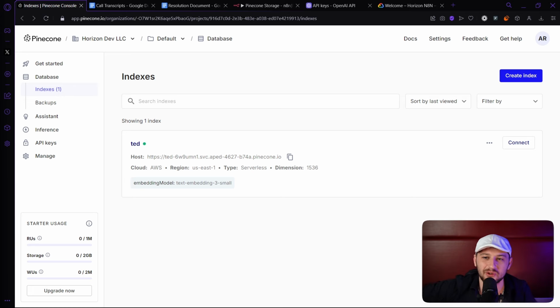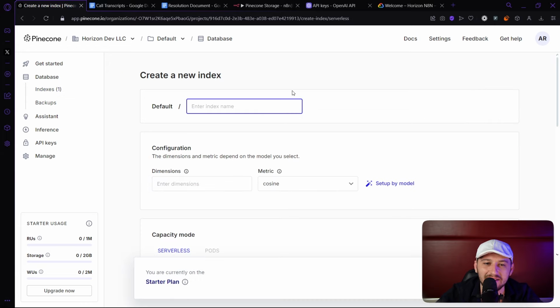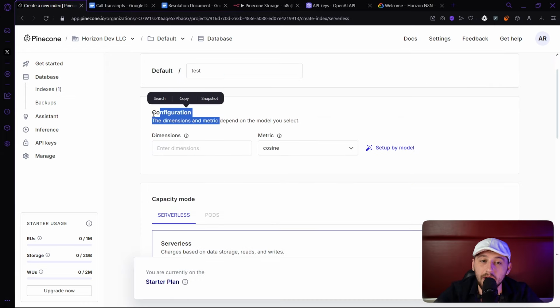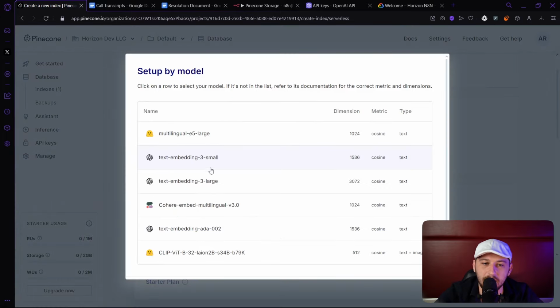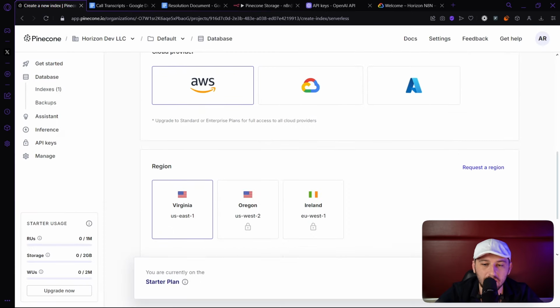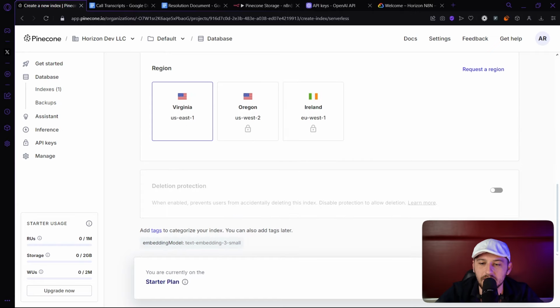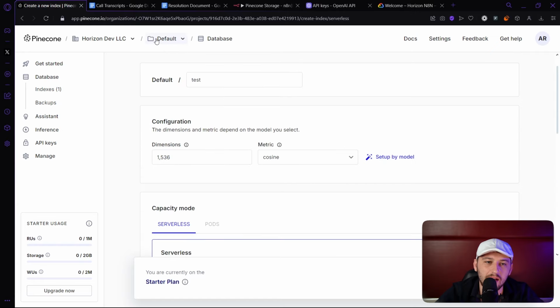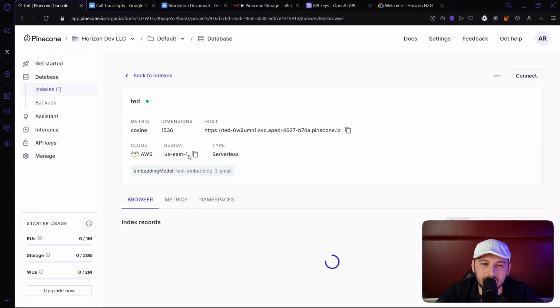Jumping straight into the tutorial, go ahead and create an account at pinecone.io. I'll leave a link in the description below. Once you've created that account, click over to Create Index, give it a name. Now under Configuration, click Setup by Model, and let's do Text Embedding 3 Small. And we'll click Set Configuration. And then once you've got all that done, go ahead and click Create Index. Now I've already created one, so I'm not going to create this one. And it is right here.